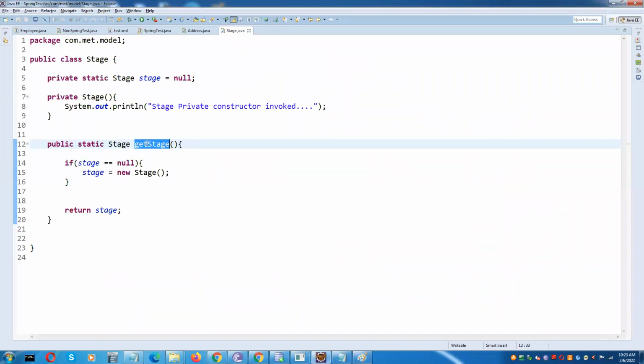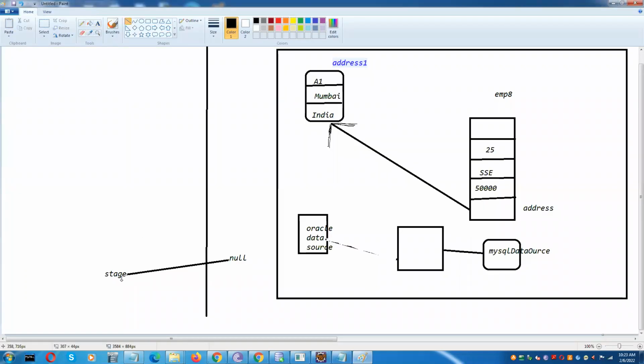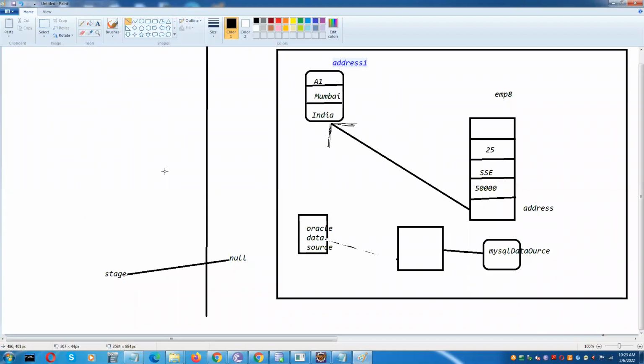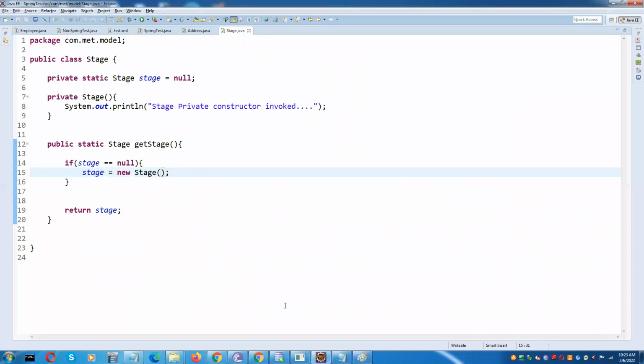Now, when the user calls get stage for the first time, what will happen? What is the value of stage? The reference is null. So it says stage equals new Stage. It will create an object of Stage here, and instead of pointing to null, it will now point to this particular object. Okay, clear? Then it will return the stage object.